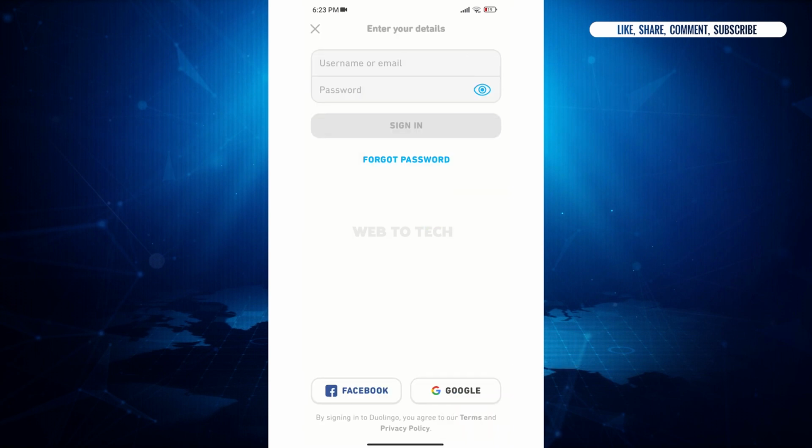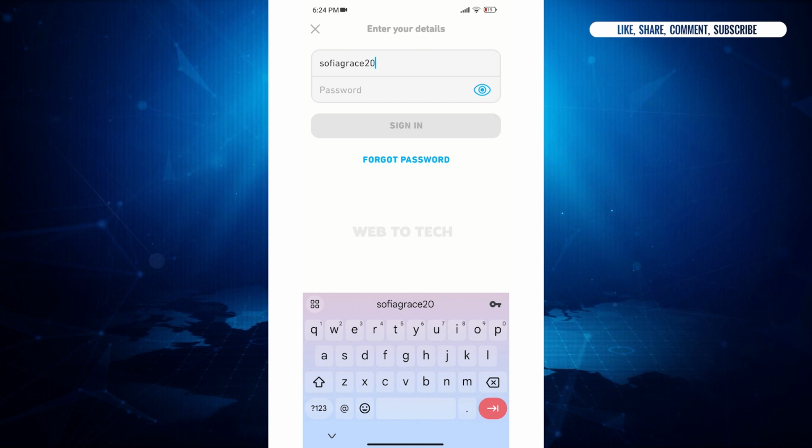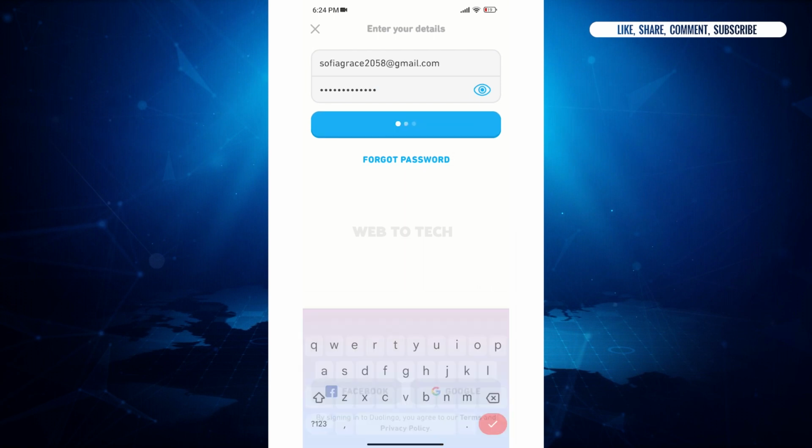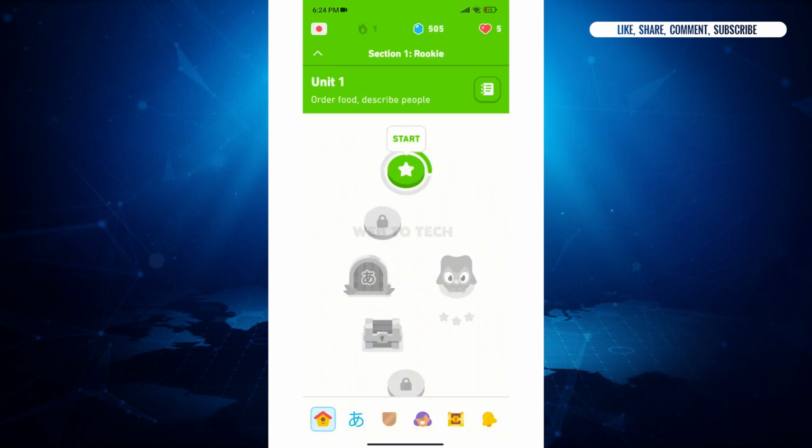Here you need to enter the email address or username associated with your Duolingo account. Tap on the respective field and type in your information. Once your email and password are entered correctly, it's time to log in. Look for the sign in button which is right below the password. Tap on it. And there you have it, you have successfully logged in to your Duolingo account.